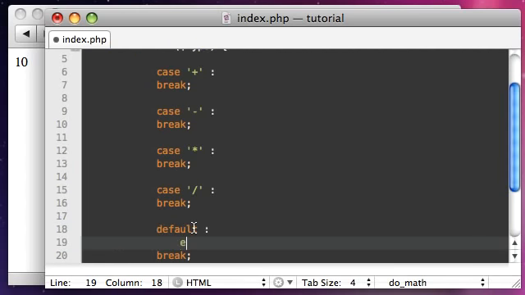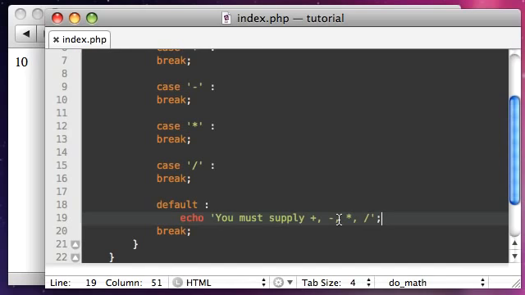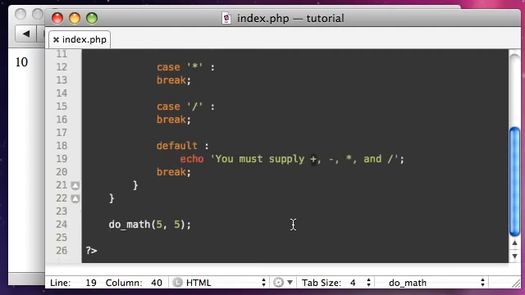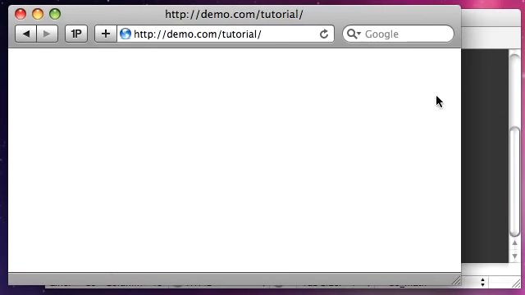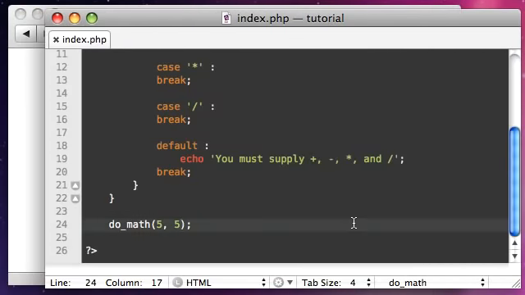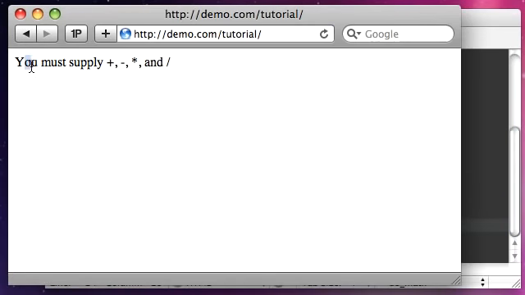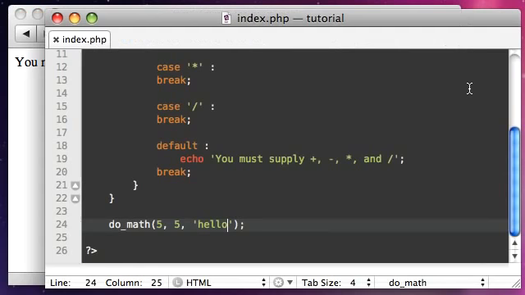Here we'll just echo out something like, you must supply plus, minus, times, and divided by, which doesn't really make sense. You'd really want to be very specific here and say this is how the function works. If I reload, it's gone now. But if I supply something like hello, it says you must supply one of these symbols. That's actually kind of confusing.